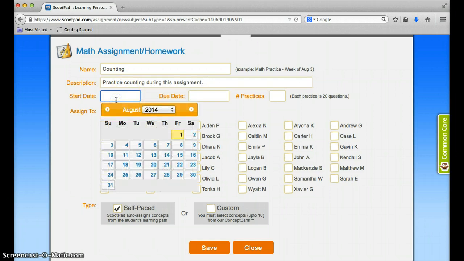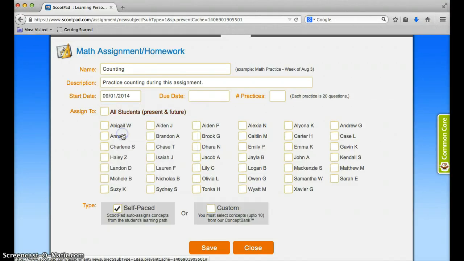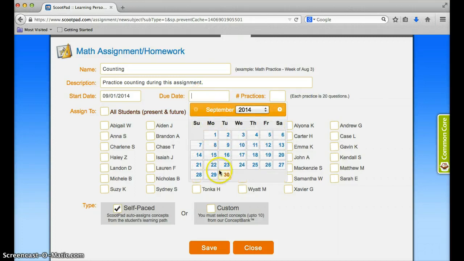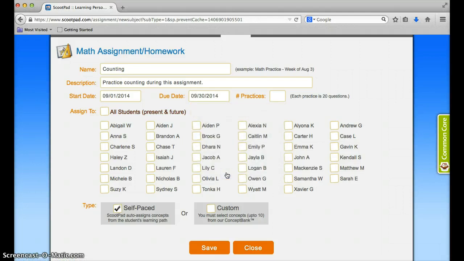Start date, you can choose whichever start date you would like. When you click in the box, you'll see a calendar. I am going to say to start this, say September 1st. Maybe I want it to be due by September 30th, so maybe they have the whole month. You might choose to just have it one day. You might choose to have it for the entire first marking period. It's completely up to you how long you want the assignment to be active for.